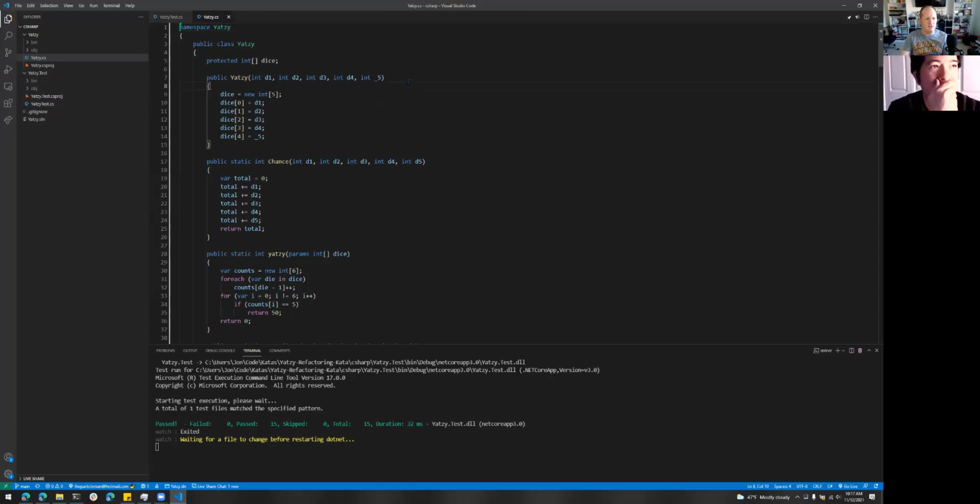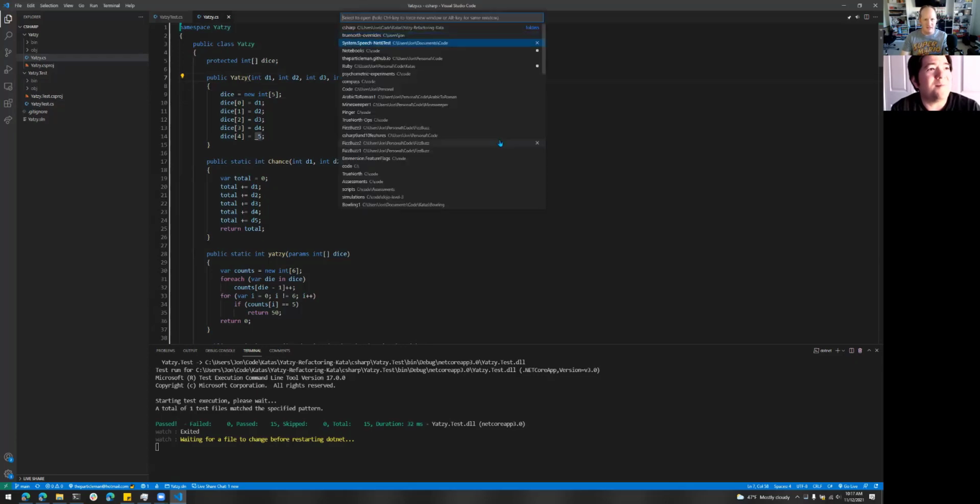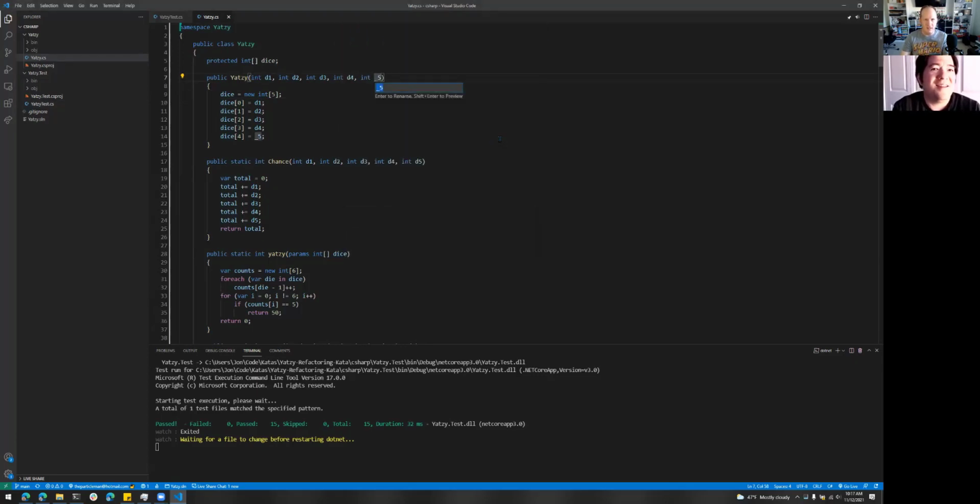So this is our constructor. We notice the inconsistent naming convention again. So that's something to look at. Let's start. Can we just rename the _5 to D5 just so at least it's all the same? Yes, if I can remember the right keyboard shortcut for VS Code to do that.